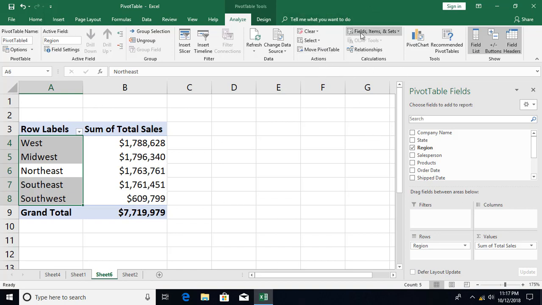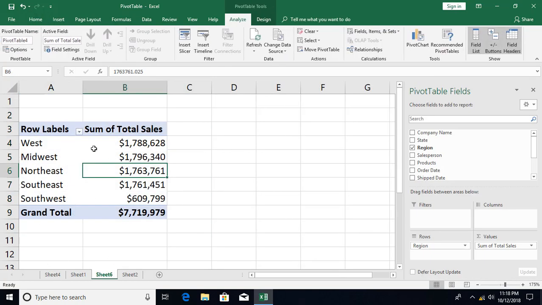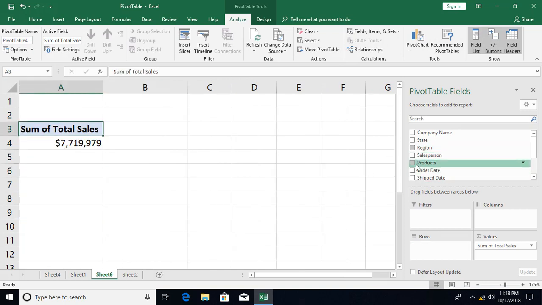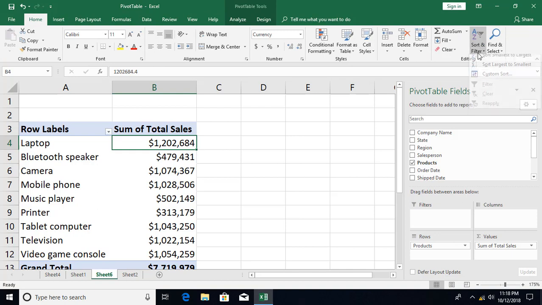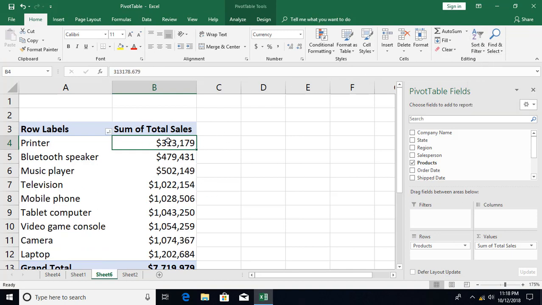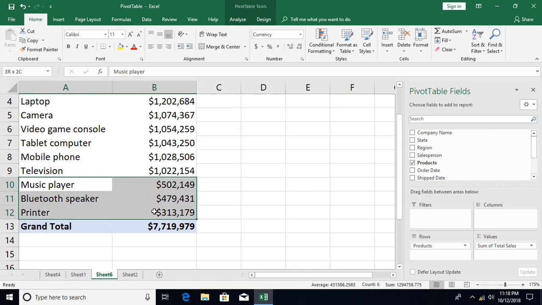Now let's talk about these fields, items and sets. So what we can do is, let's get back to this one. So for instance, over here, if I am seeing the sales based on different products, and I say that I don't have, let's do the sorting over here. I can do the sorting from here. So let's do it by descending. Okay, so I say that I have very little amount of sales in the music player and Bluetooth speaker. I want to group them and display as others.